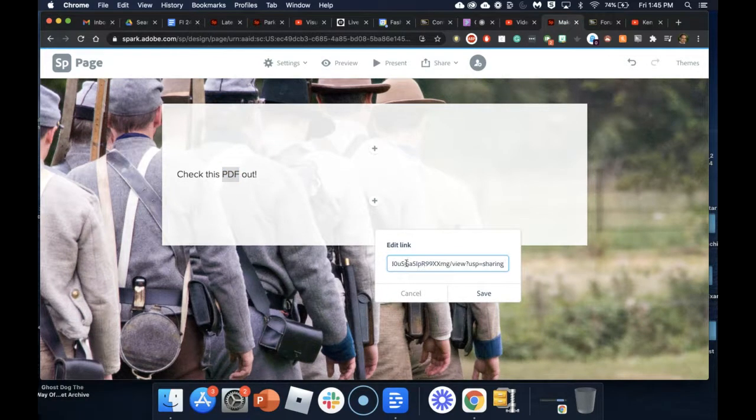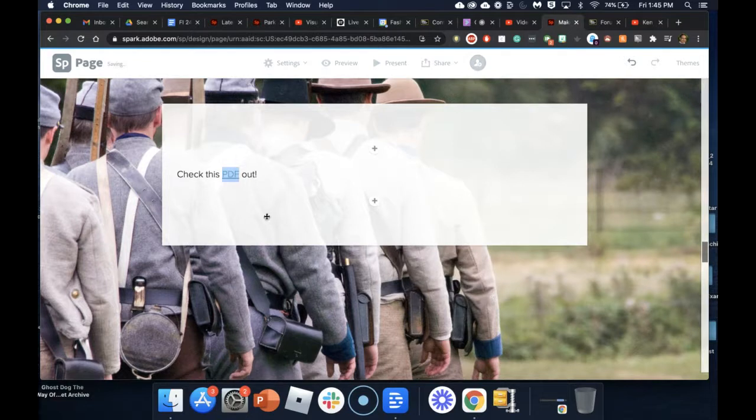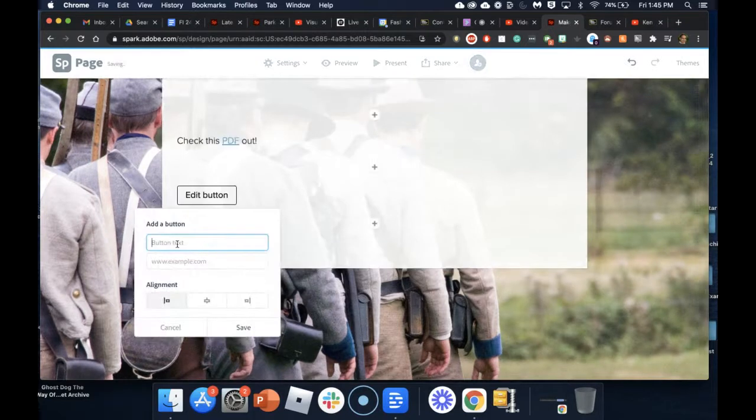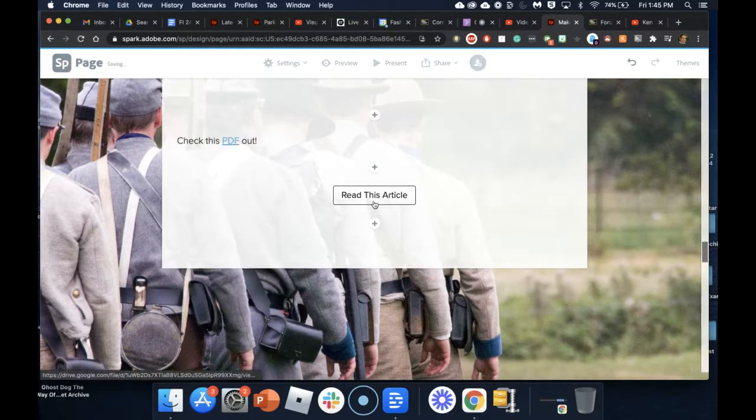Right, so I'm copying and pasting the link that way. All right, so now that's a link. Or I can do it this way as a button. And then say, read this article, or whatever title you want to give it. And then just paste the Google Drive link. And maybe I want to center it. Click save. Either way, you can do it this way or that way.